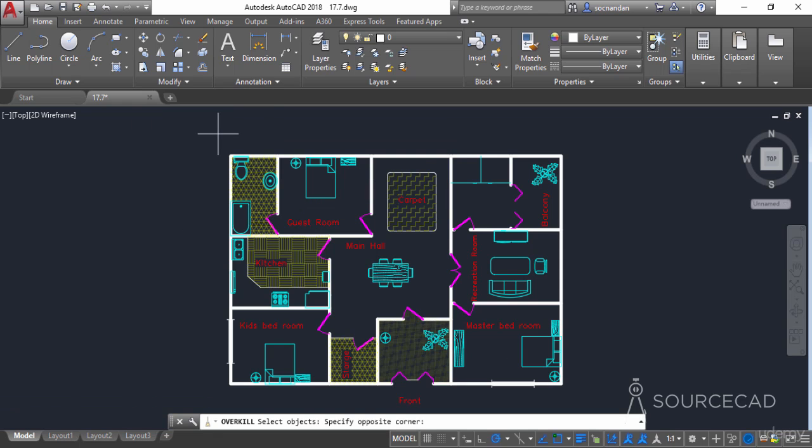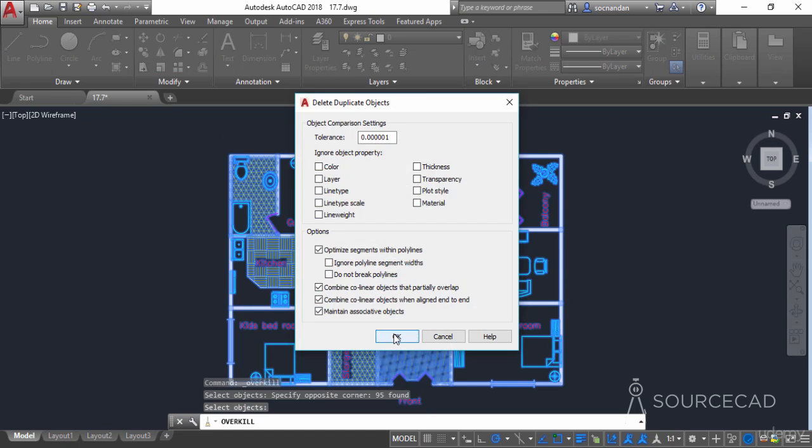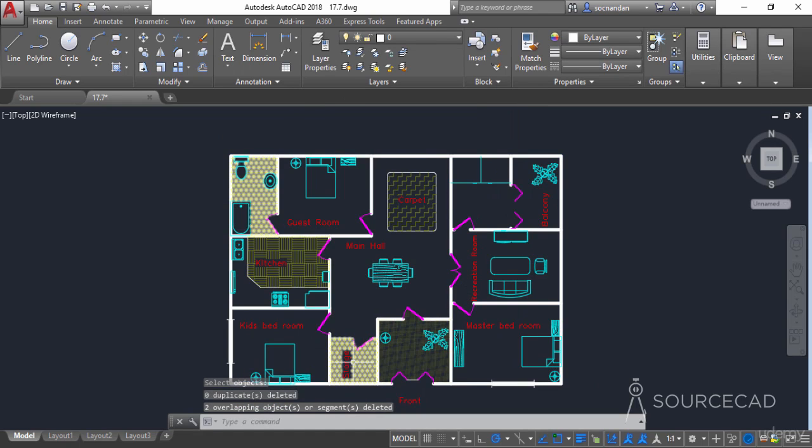Select it. Now select the complete set of objects from which you want to remove redundant data. Press enter. Simply click on OK. And here you will see two overlapping objects or segments were deleted. So obviously, we got success here in cleaning a little bit more of this drawing. Okay, so that's the most basic step in cleaning your drawing. Now you can move to the third step, and here you can check your drawing for errors.